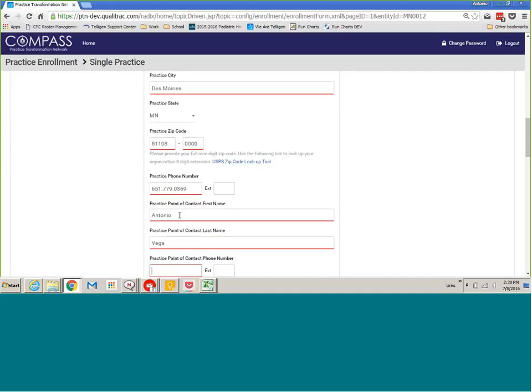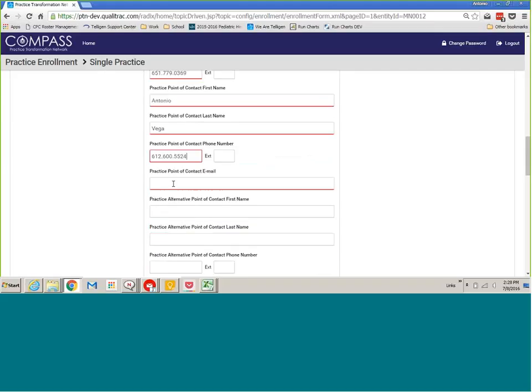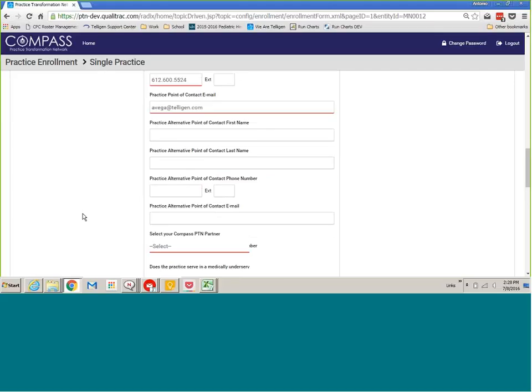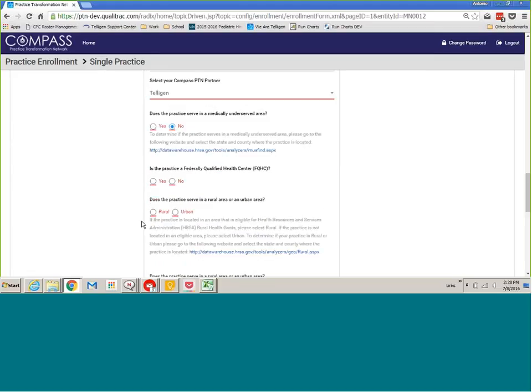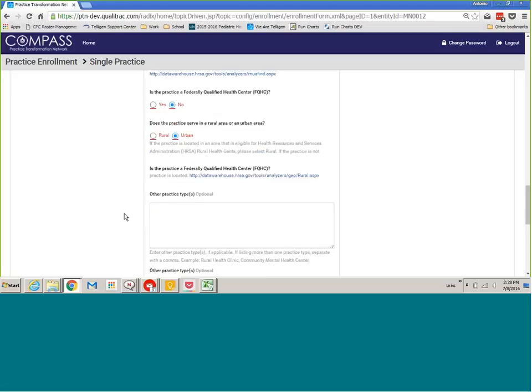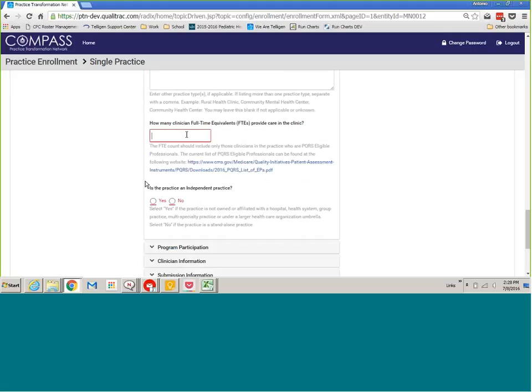And as I've mentioned already, you are able to put one person as a point of contact, and this person will have access to the system. It's important to make sure that the person is aware of it, because once you're in an approved status, you will receive an email for anyone that is listed in that box as a practice point of contact.